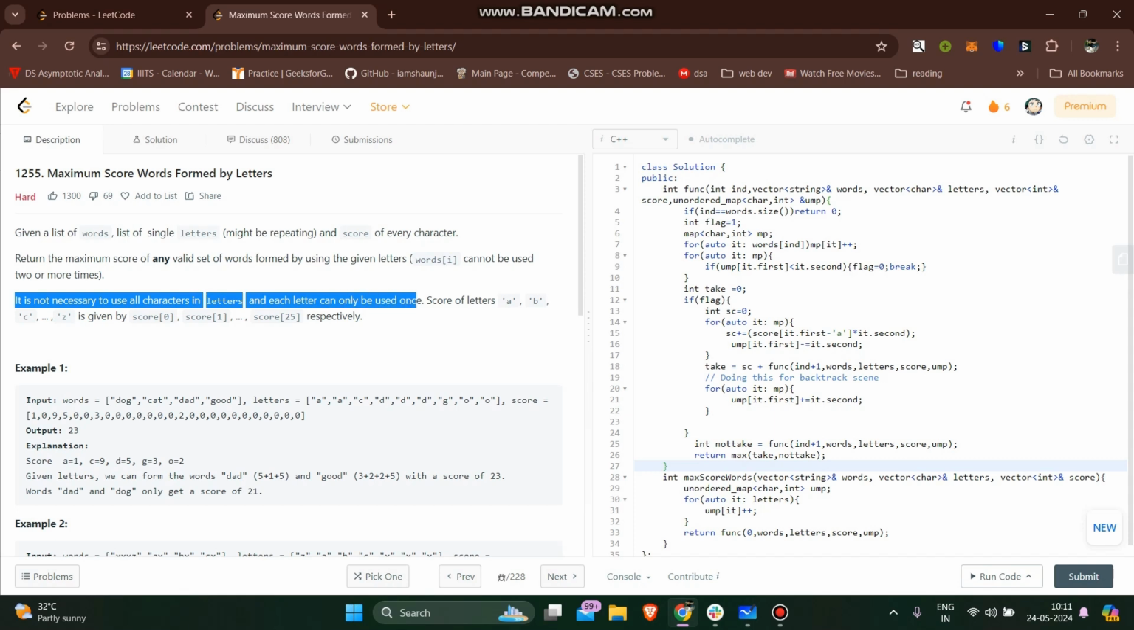Each letter can be used only once, and the score is given in a way like this is A, B, C, D, like that. For all 26 letters they provide the score of every letter, and these letters are provided, and from these letters we have to form a valid set of words which could return the maximum score.